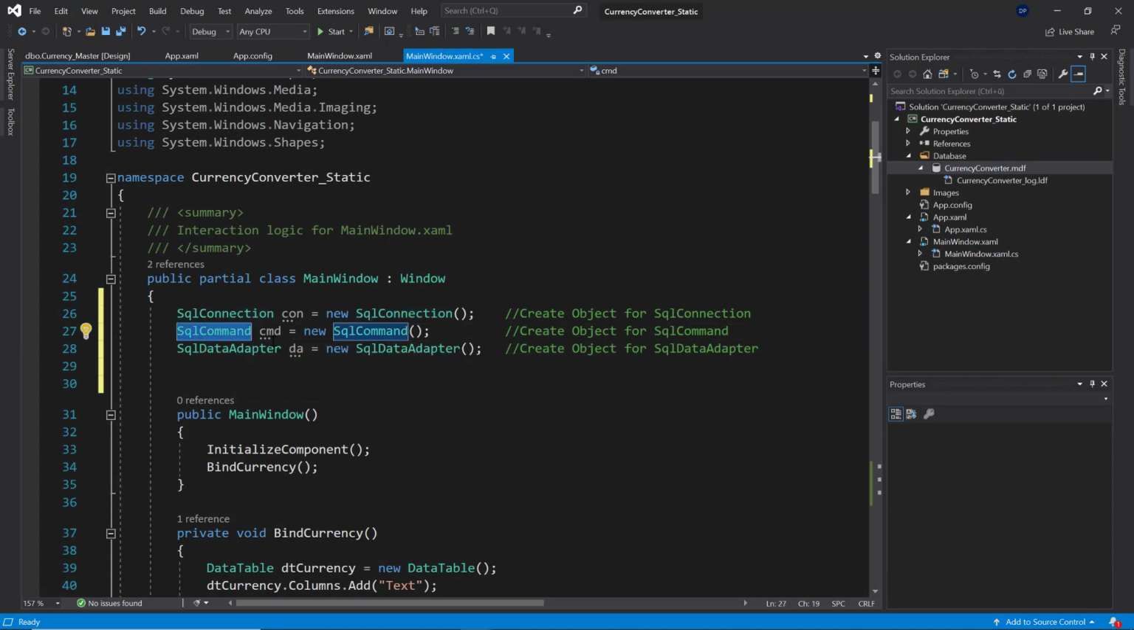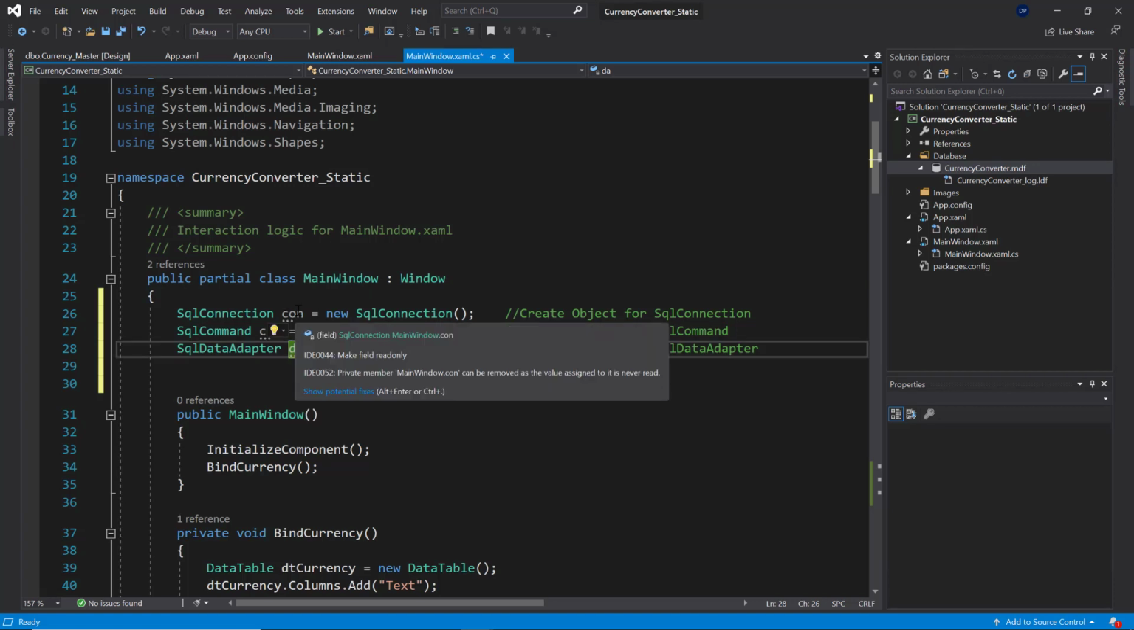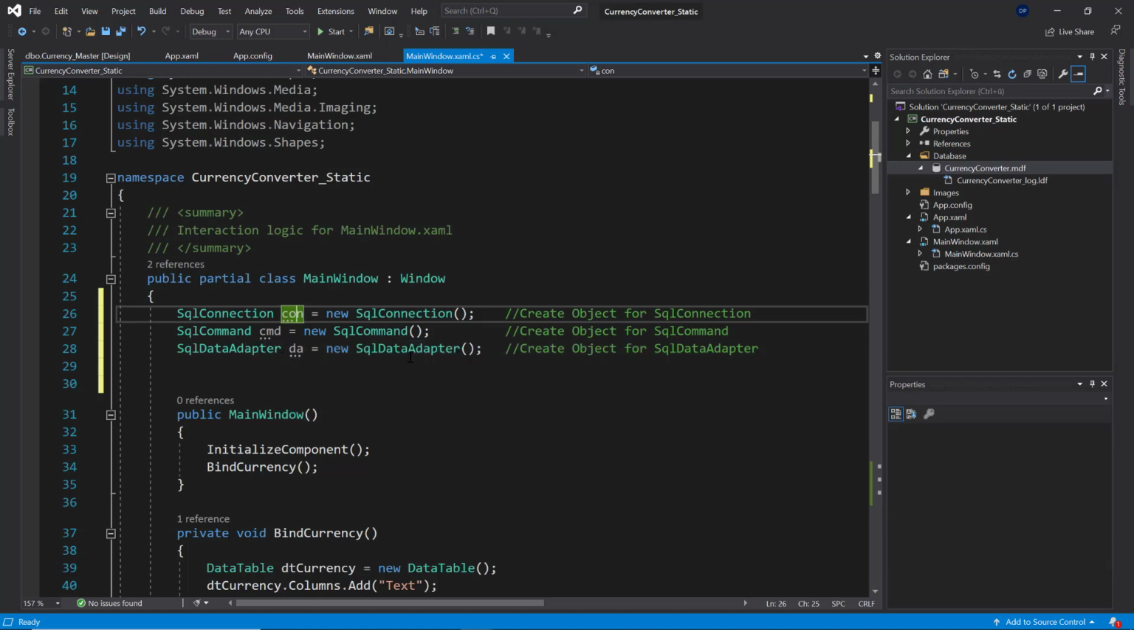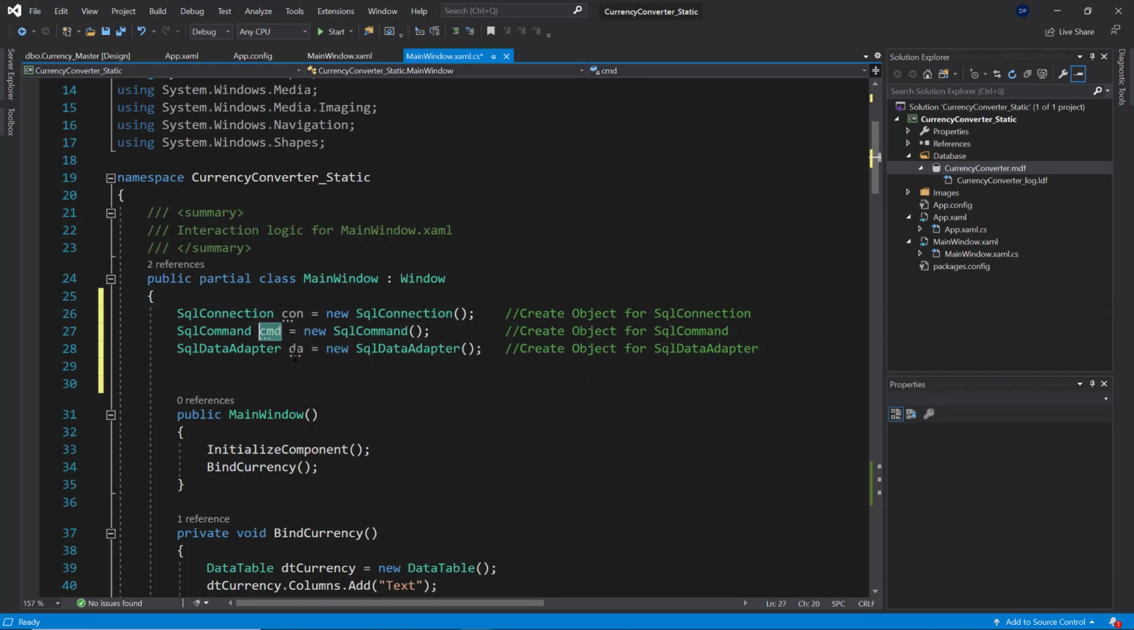Now, in order to run SQL commands on it, I need this CMD, which stands for SQL command. It's a SQL command object. And then I need the SQL data adapter in order to basically communicate the data in the right format. DA stands for data adapter. You could potentially give them better names than I have here. Con, CMD, and DA are very short names that I used. Maybe not the best practices here, but if you want to give them more complex names, feel free to do so. Con, CMD, and DA stand for SQL connection, command, and data adapter.